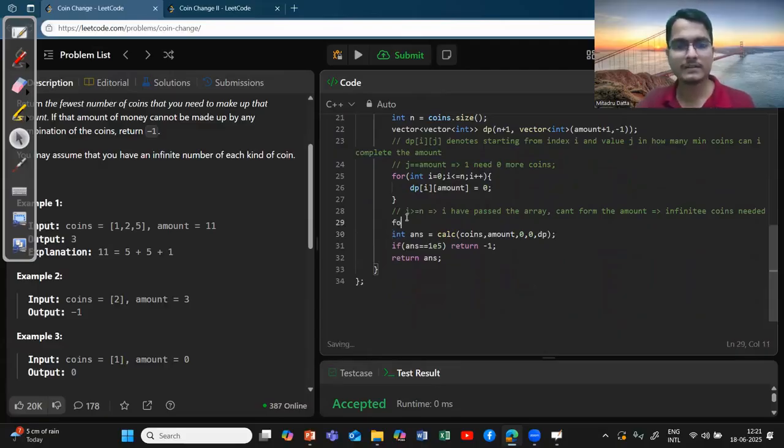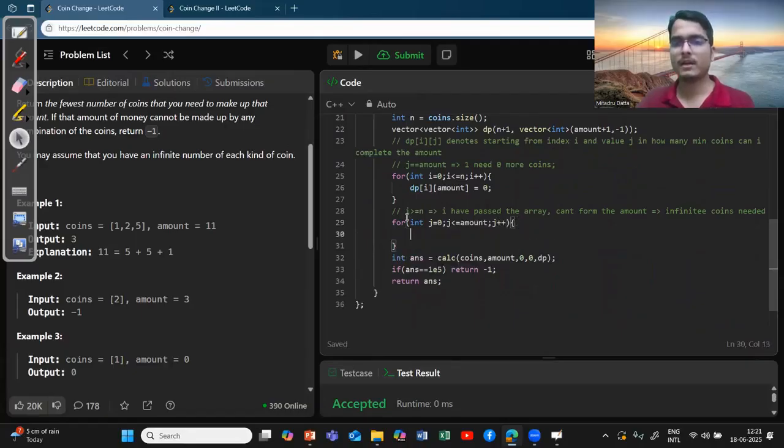You just write this thing, i equals 0. You can go from, let's take j now, all the way till amount, and this j plus plus. So what you can do here is that you can do that DP of n.